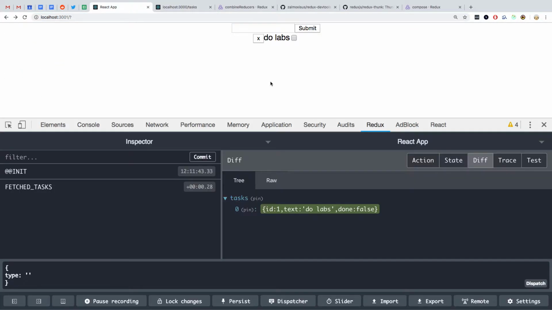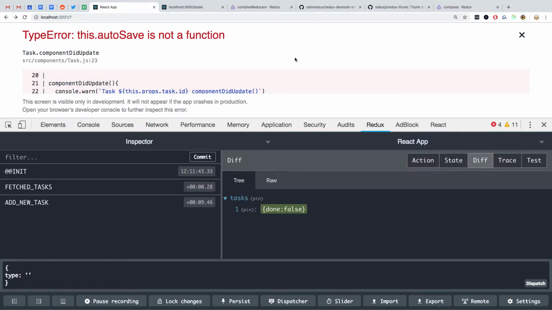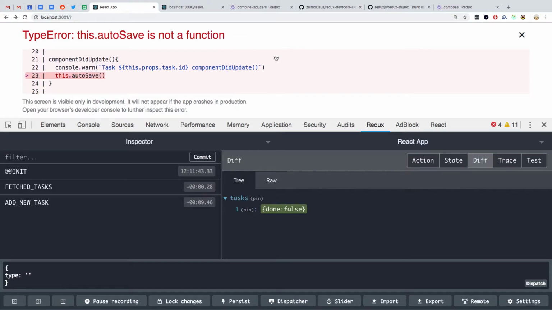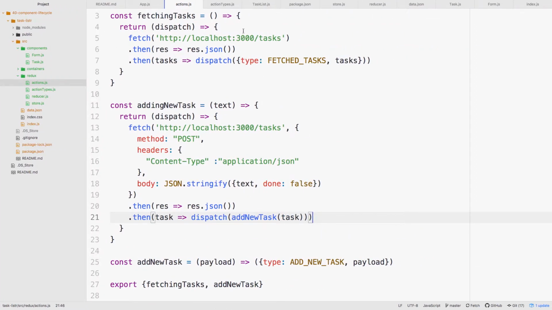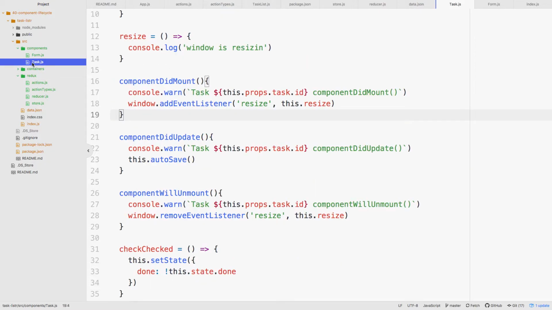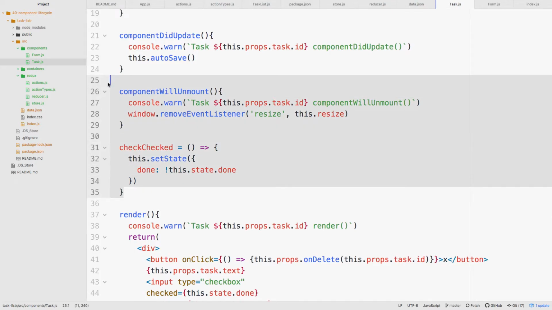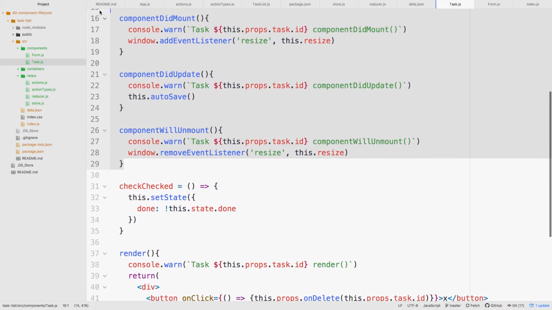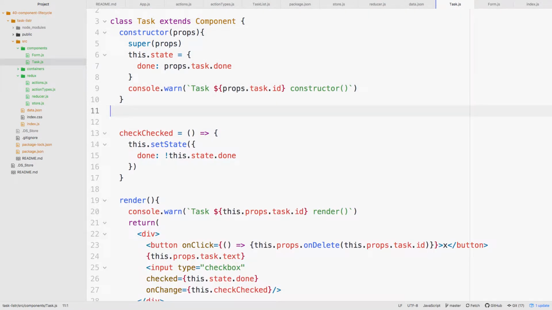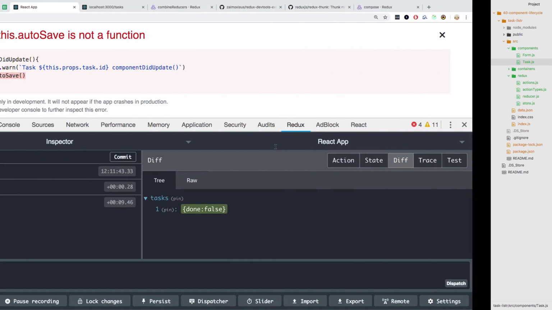So we have one task. If I say go home, this will autosave is not a function. Oh, this.autosave did update. Oh, I know what I did wrong. Inside my task, yeah, this is from all the previous stuff we did. Oh yeah, guess you don't need that. That's okay. We'll ignore this file.